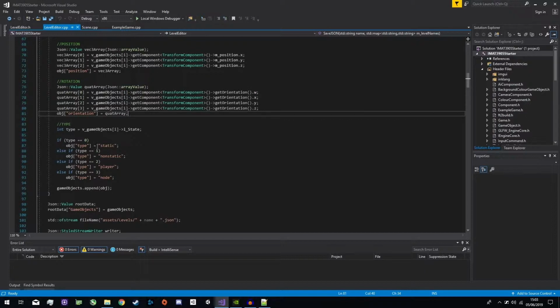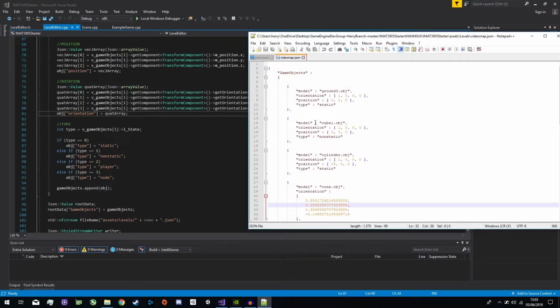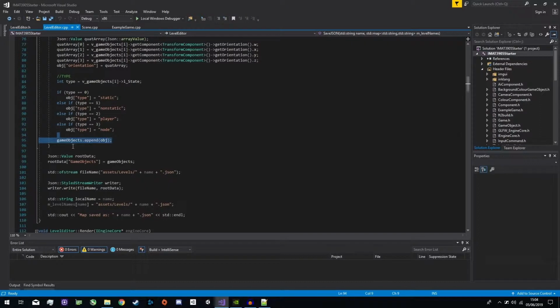And that's just an integer. And depending on the value, it'll assign that, which actually in the actual level file is just a string, but that's fine because when we read it in, it'll just read in the string. Whatever it is, it'll assign the relative object. So we just add that to our game objects, which is a JSON value data type. It's an array of data.